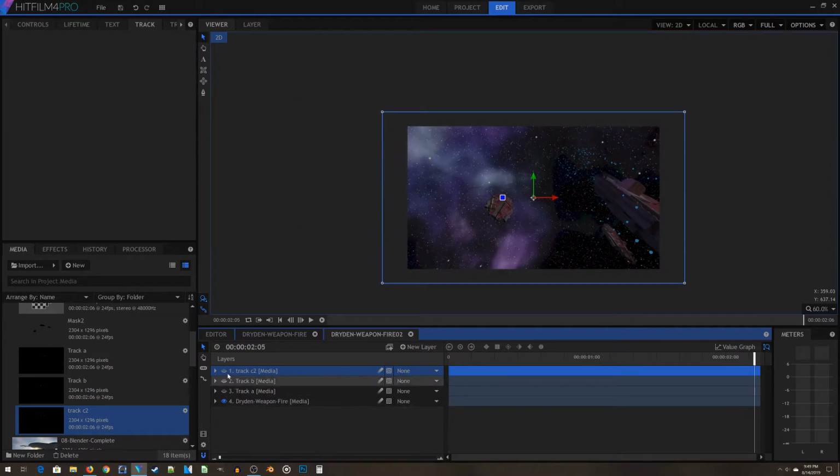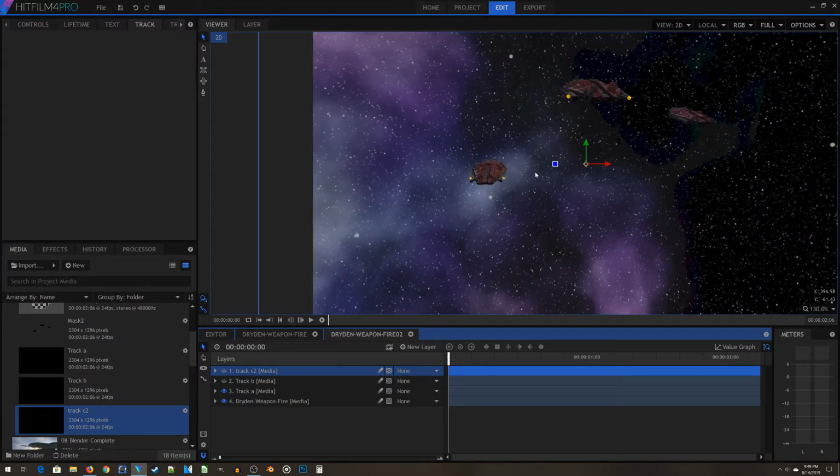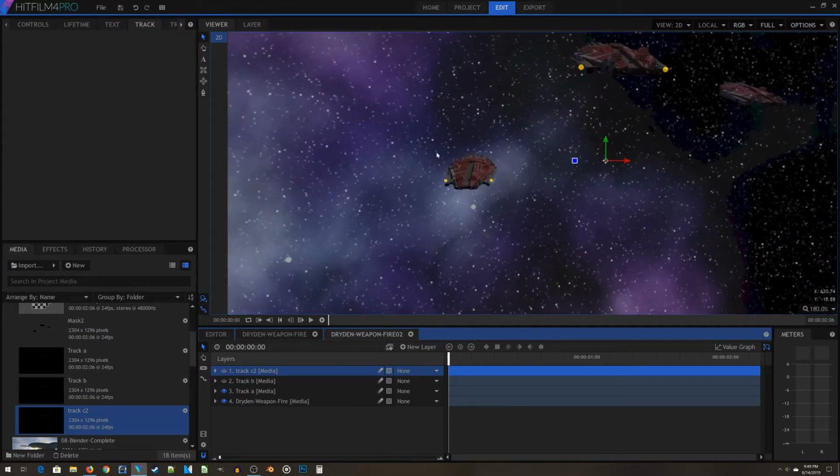And the next 3 here, these are all tracking points. So within Blender, I attached some little glowing spheres to important points on the ships, and I'm going to, in a moment here, use the Hitfilm tracker to track these points, which is going to allow me to add visual effects elements to the shot.